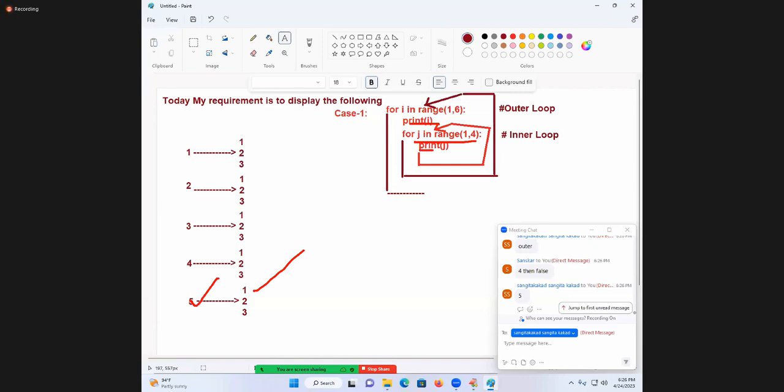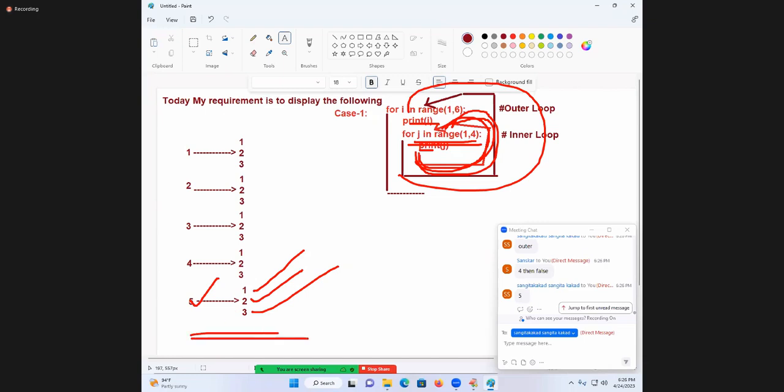1 printed. Go to where? Inner for loop. What is the value of J? 2. Go to where? What is the value of J? Go to where? Inner for loop. Inner for loop comes out. Go to where? Outer for loop also comes out of it. All the loops are completed.